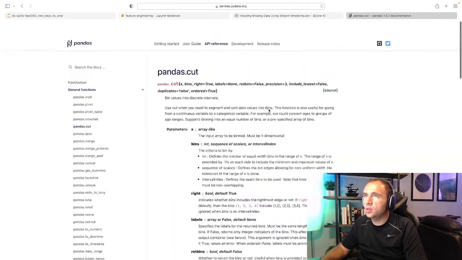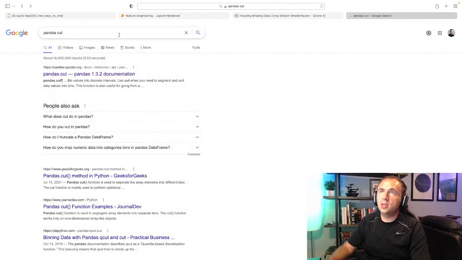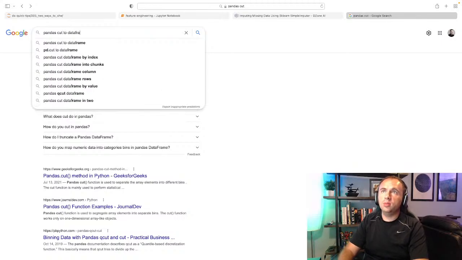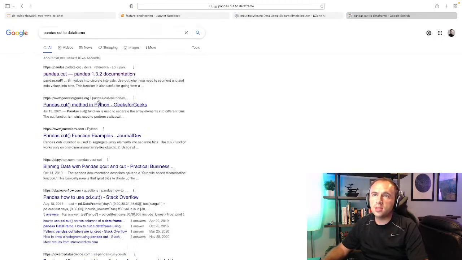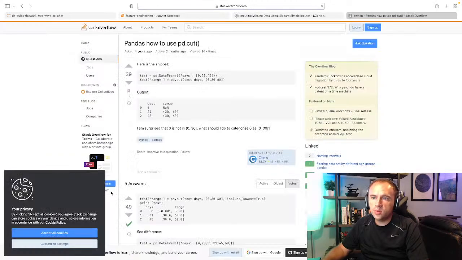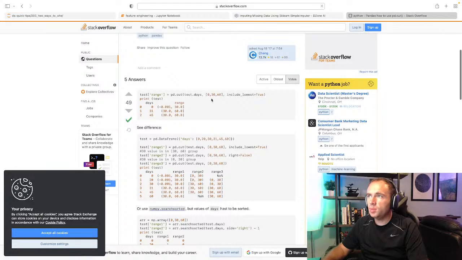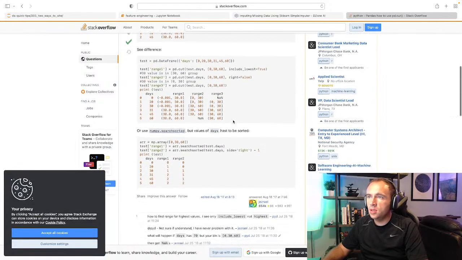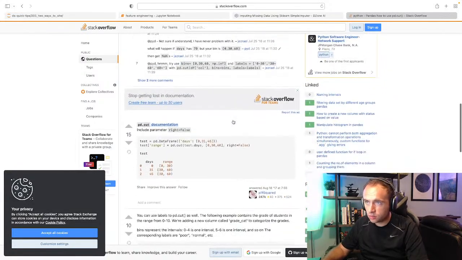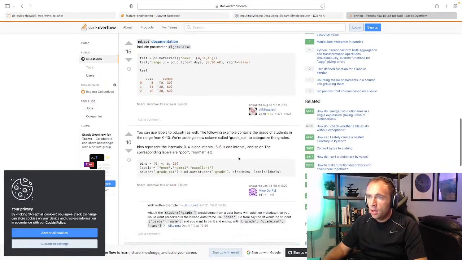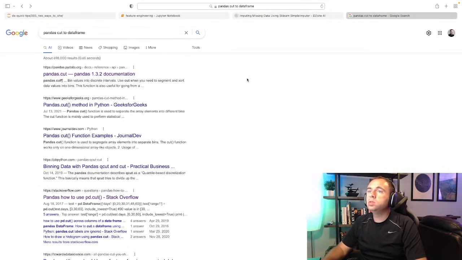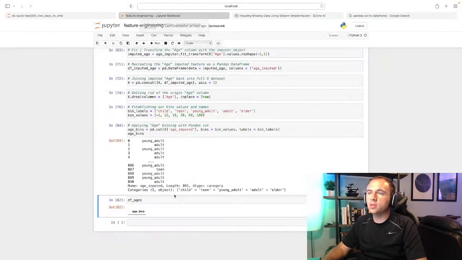All right, so pandas cut to data frame. Let's see what it has to tell us here. How to use pandas cut. So what is this person doing? pd.cut, include lowest, see the difference. I don't know if I did something wrong here. So this is correct at least.